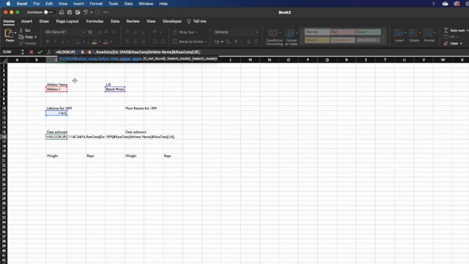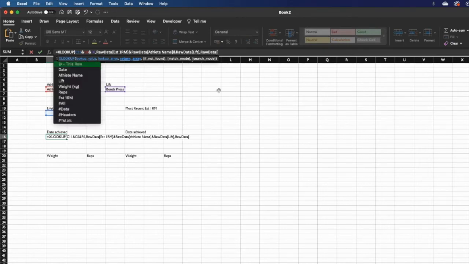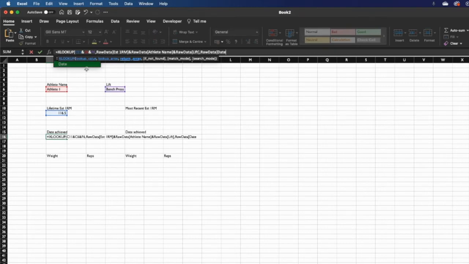Now, if I find a row of that table that matches all 3 of those criteria, so the estimated 1 rep max is the same, the athlete name is the same, the lift is the same, it's asking me what I want to return. So which column do I want to return? Okay, so if I go raw data again, I know I want to return the date that matches all 3 of those. So at what date does it match all 3 of those?